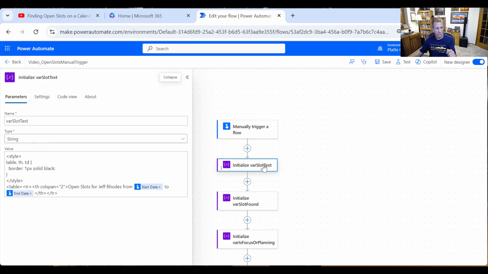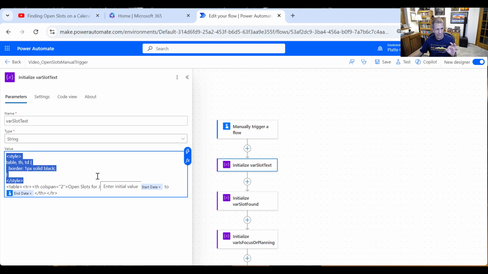What we do next is initialize a bunch of variables. As you've seen in other videos, you need to initialize all the variables outside of a loop, and in many cases we'll put some values in there. For this one, I'm getting ready for Outlook, for when I send it, so I need a style because I want my borders to show up. When we get to the Teams chat, it doesn't make any difference; it shows borders anyway. That's why we're starting with that, and then an inline style.